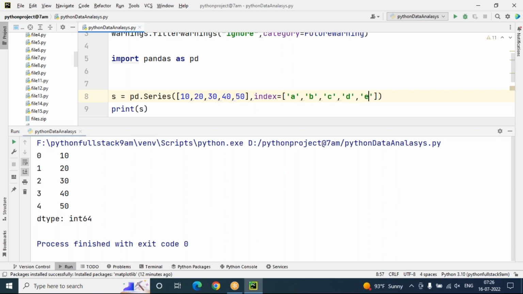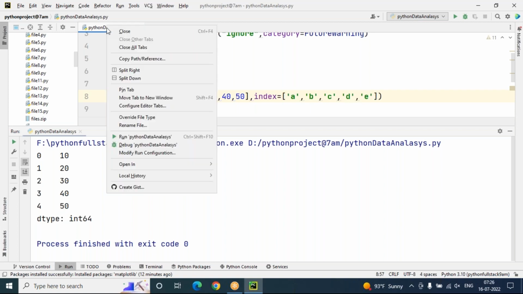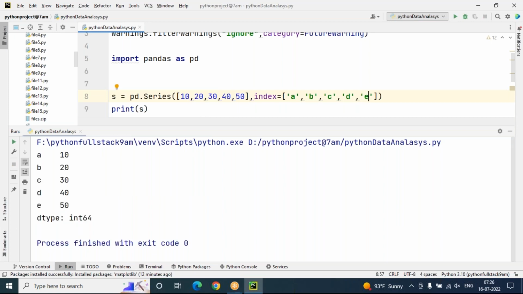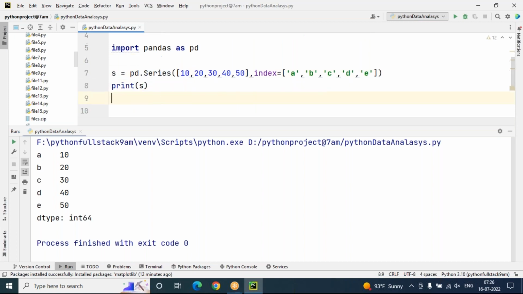Index name is E. So now this index will print the values clearly. Index is an attribute here. This index is possible here. But if you want to access any value from this series, we can use this logic.